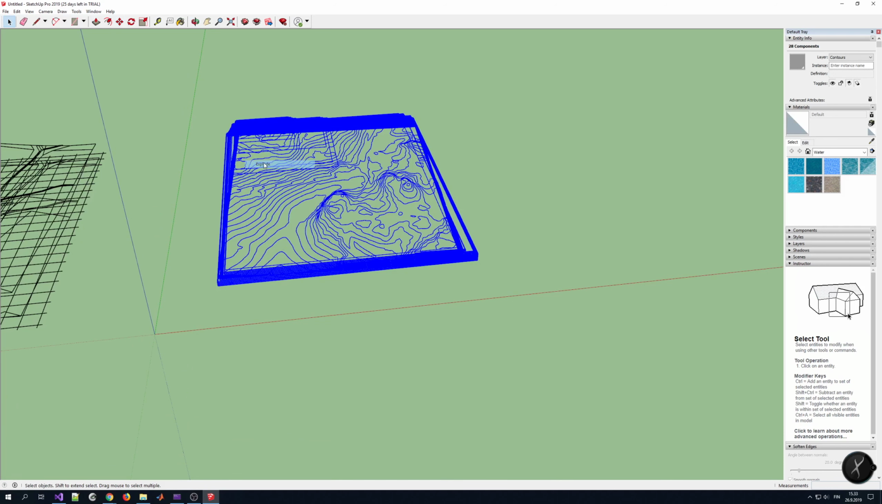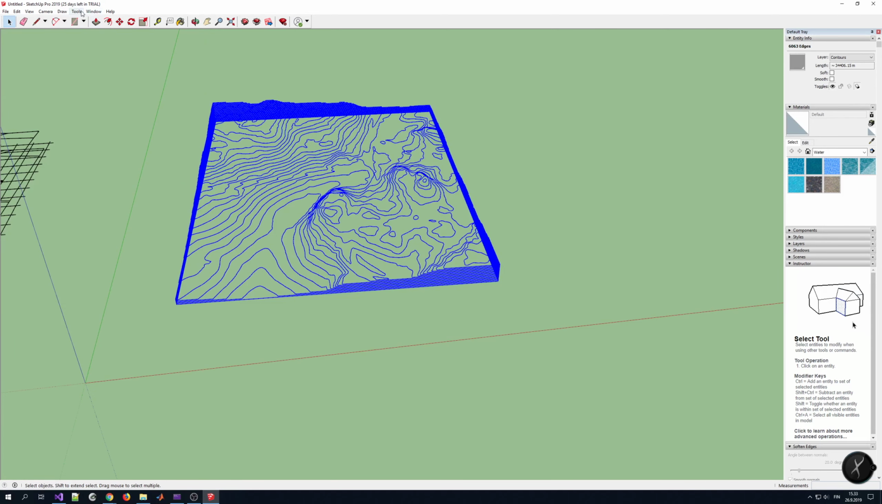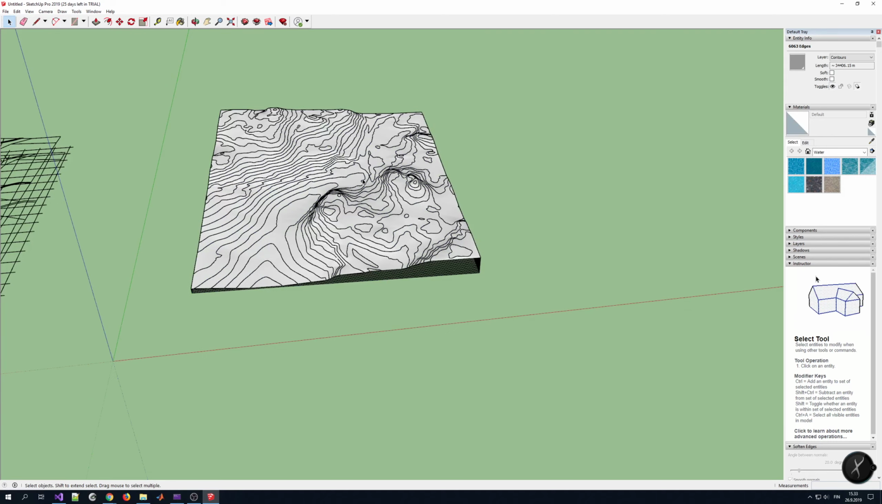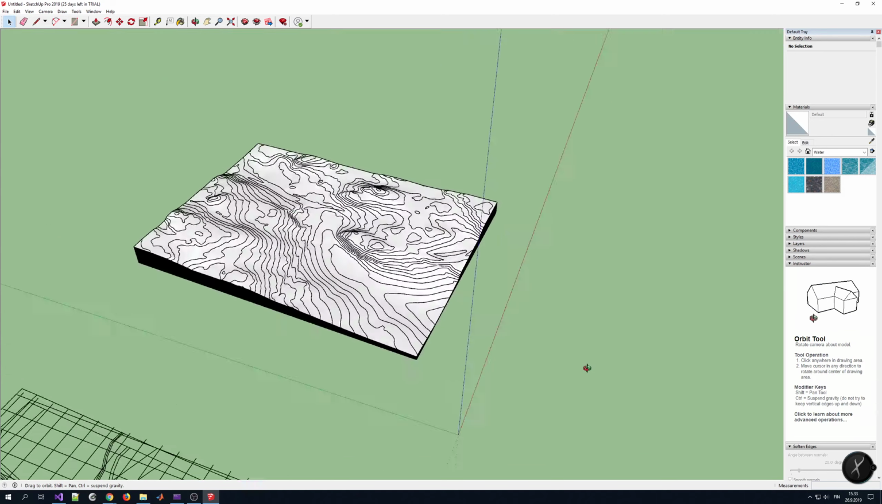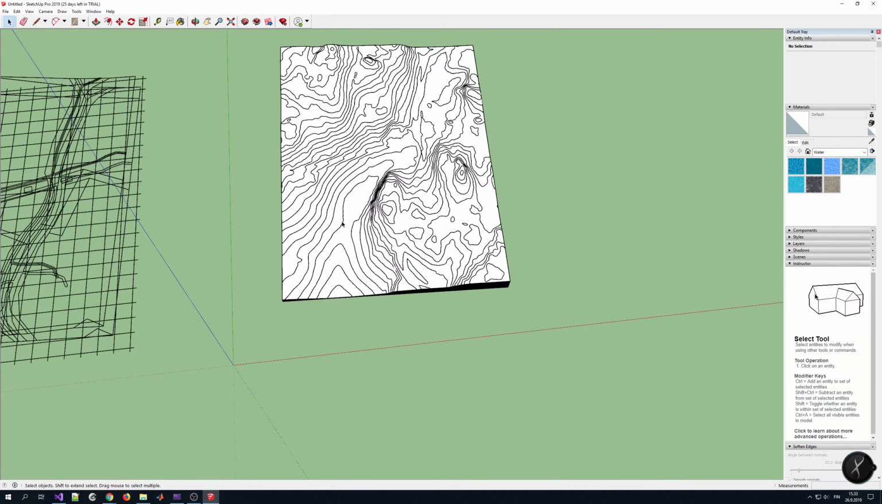Now we need to explode them. It takes a little while. Okay, there we go. And then while they're still selected, go to Sandbox, Draw, Sandbox, and From Contours. Again, it takes a little while for it to compute, but there we go. Now we have a nice smooth terrain in SketchUp.